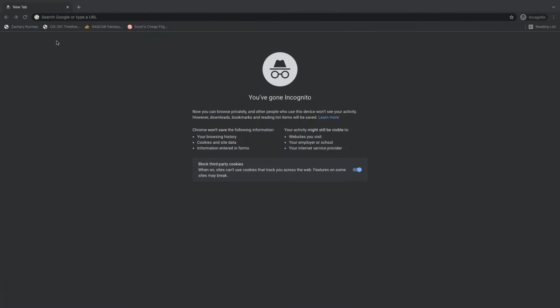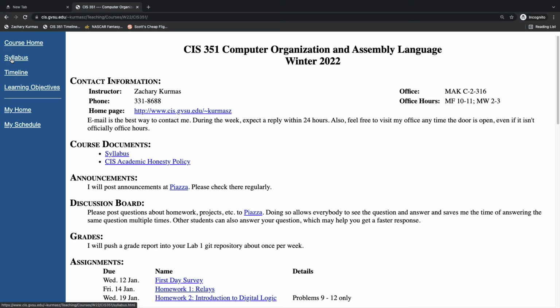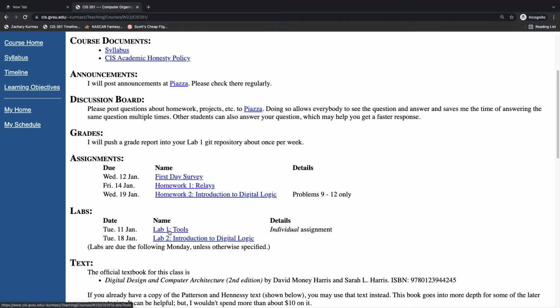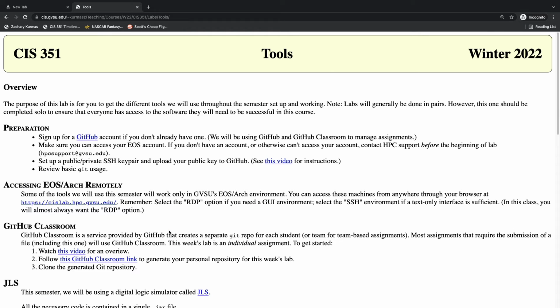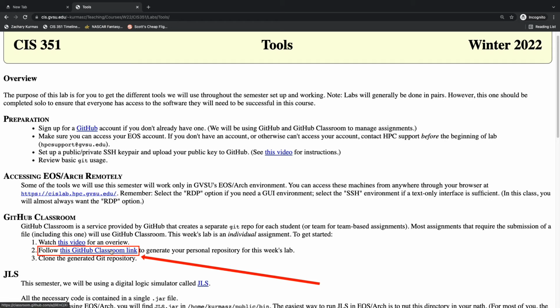We'll begin by going to my website and then the CIS 351 website. You do have at least one of these bookmarked, right? Okay, and then we'll go down to the assignment. In this case, Lab 1. Any assignment that uses GitHub Classroom will state that clearly. And as you start to read the instructions, one of the first ones will say something like, follow this GitHub Classroom link to set up your repo, which we see right here.